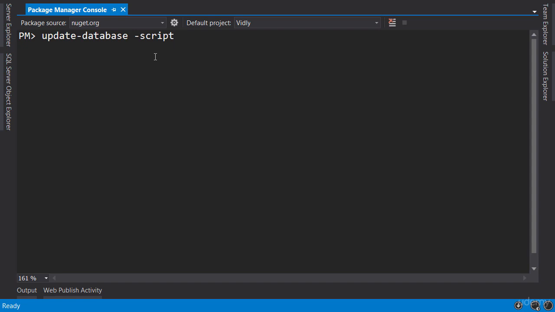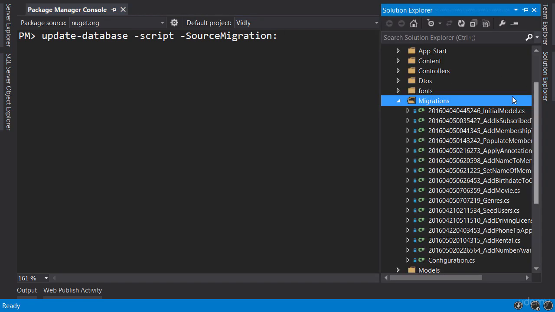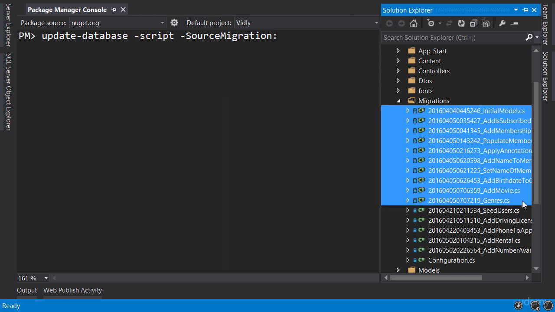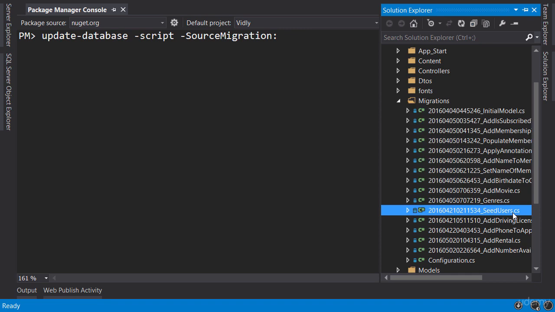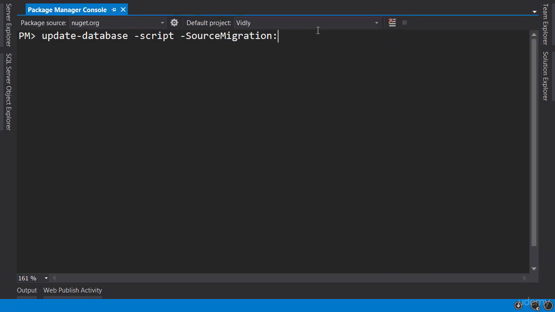But after that, you don't want to run all these migrations again. In that case, you can provide another switch, source migration, and here specify the name of the migration class. For example, imagine we have run all these migrations from the beginning up to here. So in the new version, we want to deploy from seed users to the last migration. Then here, we add seed users.